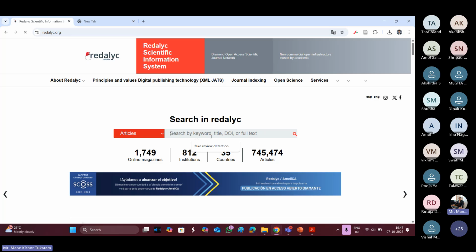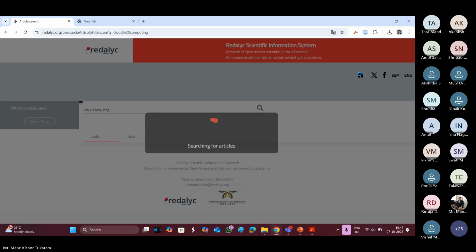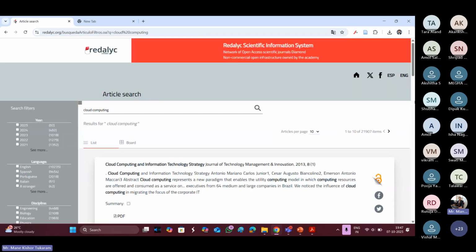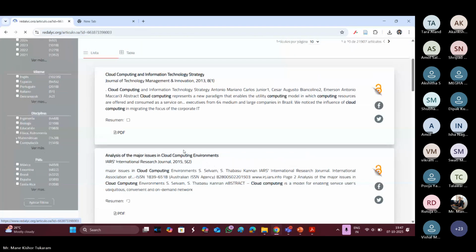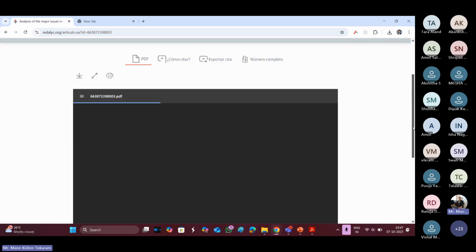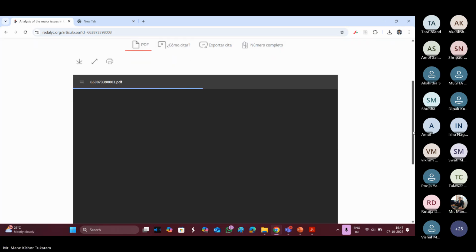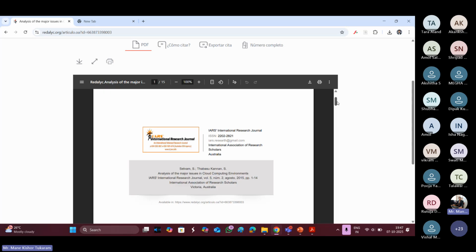Search the topic. Suppose I search cloud computing. It will search the contents related to the platform. Here it will give the open access journal papers, and through that you can browse that, search that, and you can get any number of papers which are available free of cost. So these are the particular platforms which are available.